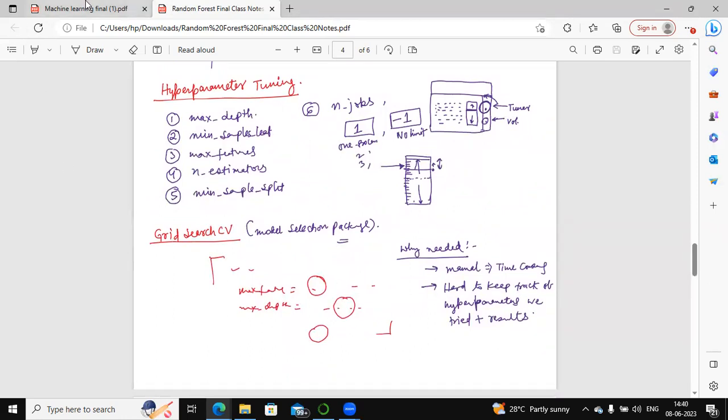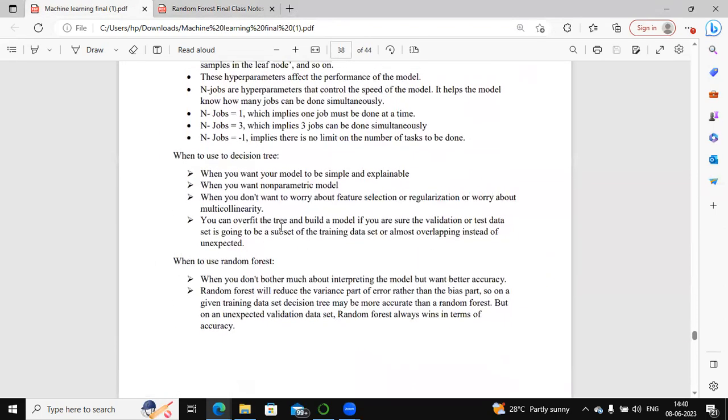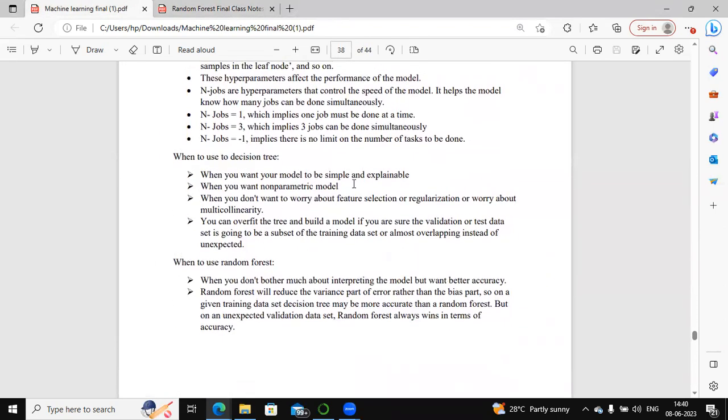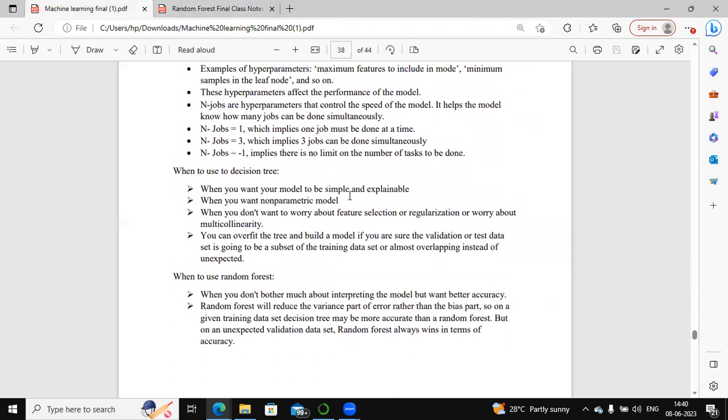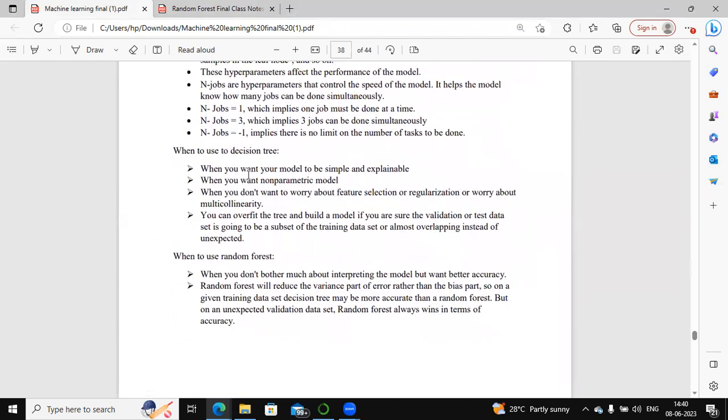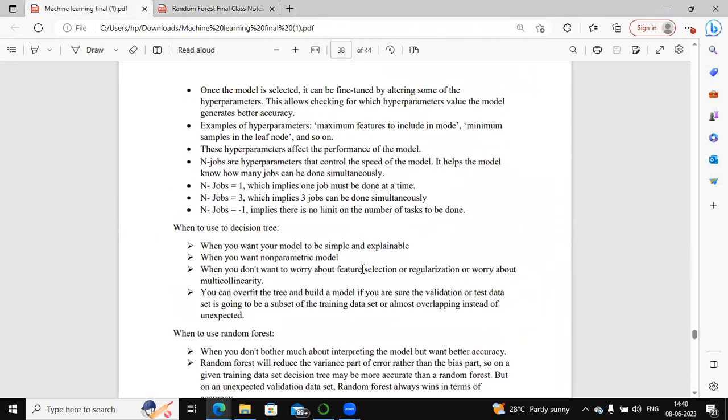Okay, so let's see when to use this. When you want your model to be simple and explainable, a decision tree is easy to explain and it's a simple model. When you want a non-parametric model, where no parameters are present in the model, you can definitely go with a decision tree. You just have to mention whether the criterion is Gini or entropy, and the maximum depth.